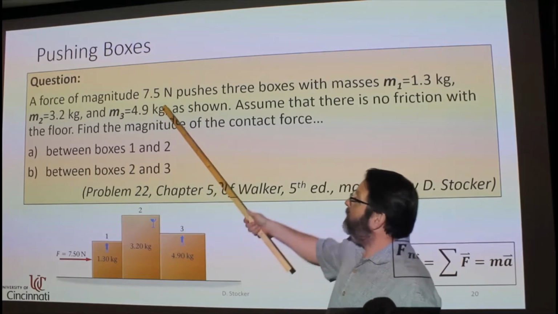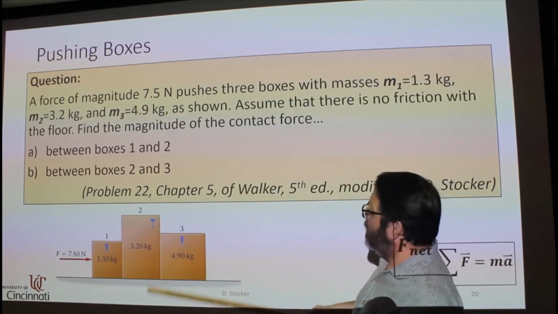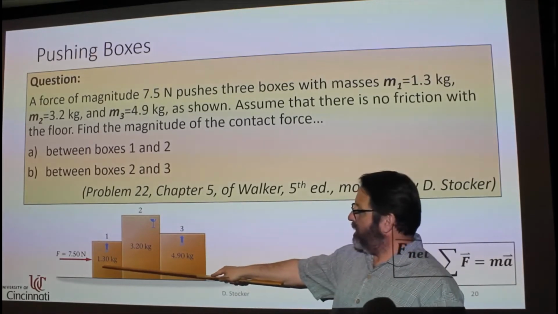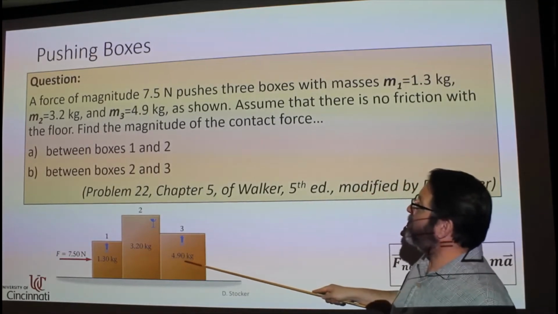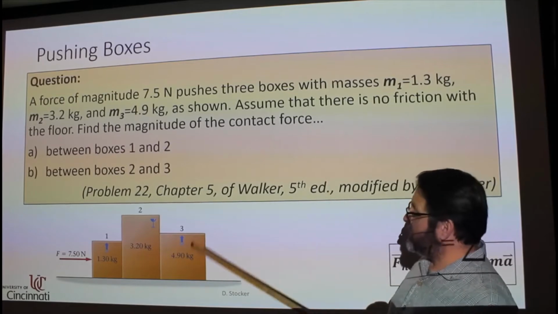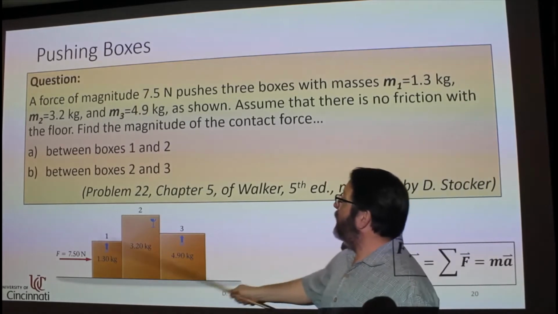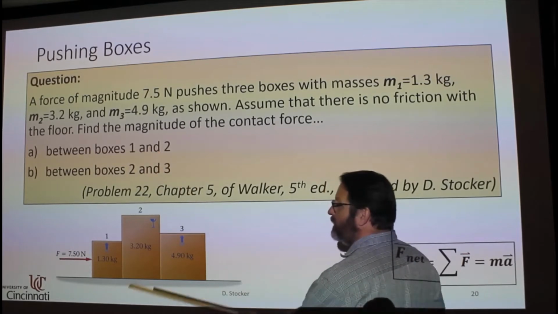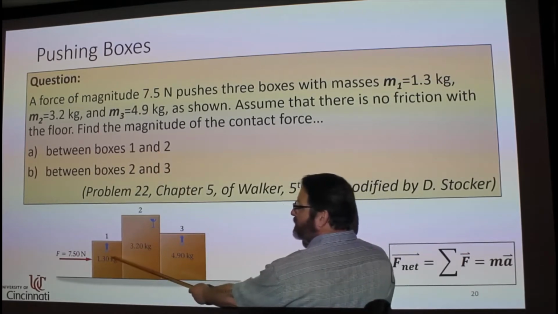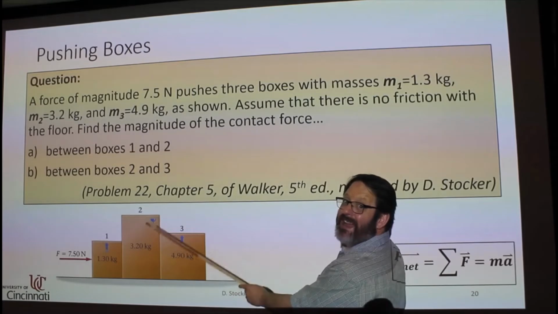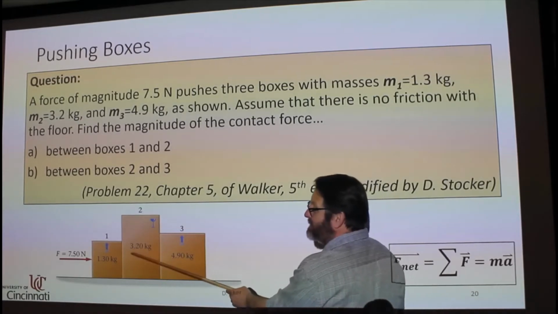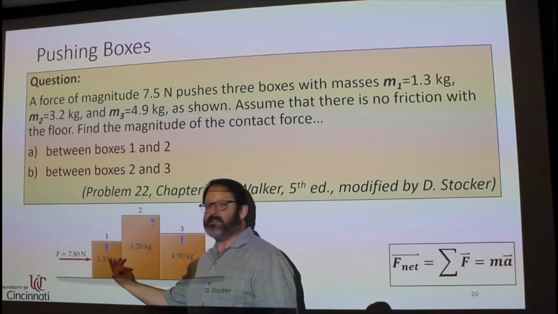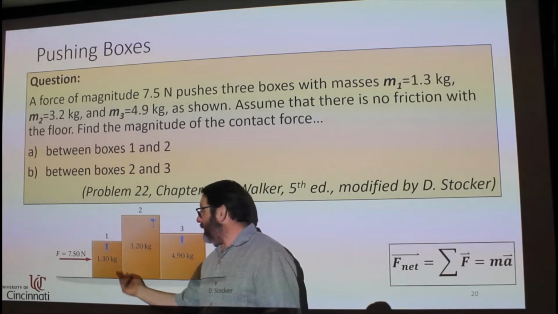So a force of magnitude 7.5 newtons pushes 3 boxes with masses here, M1, M2, M3. Assume there's no friction, so no friction on the floor. Find the magnitude of the contact force between boxes 1 and 2. So that's the force that box 1 pushes on box 2, and it's the same force that 2 pushes on 1. So whichever direction is easier to figure out, do it that way.